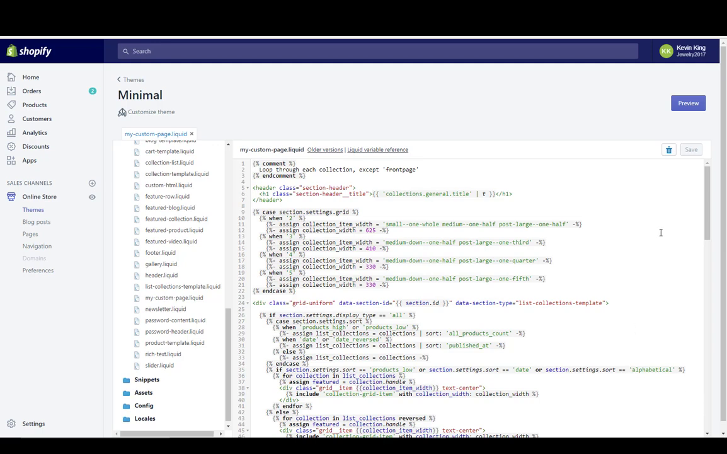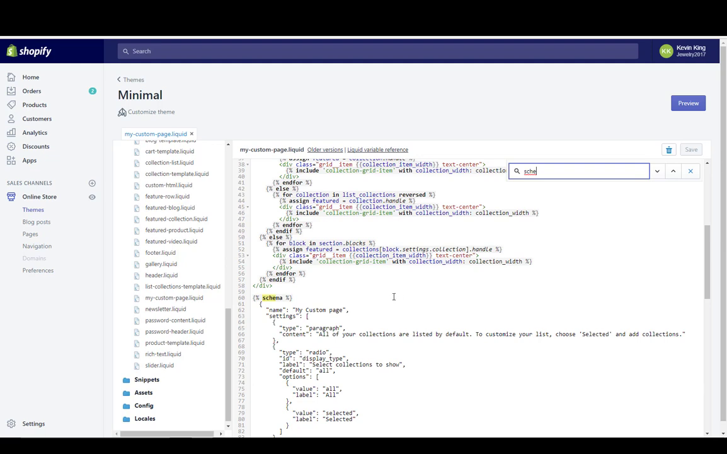I just want to note something in the code here. If you click in the code and hit Control F, you can search for schema. You see the first schema tag. Right next to this is the name of the section, basically. And this needs to be set in each one. So if you were going to do one called bracelets and another called necklaces, you would want to change that for each one you did. If this was necklaces instead of my custom page, you'd want to name this necklace collection, and also name this necklace collection, just so you could identify it.